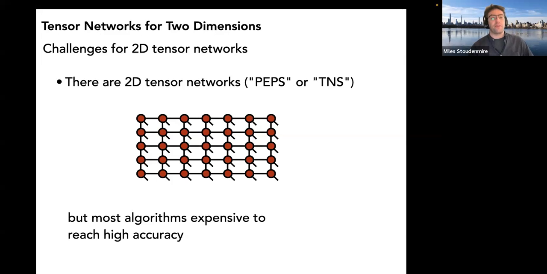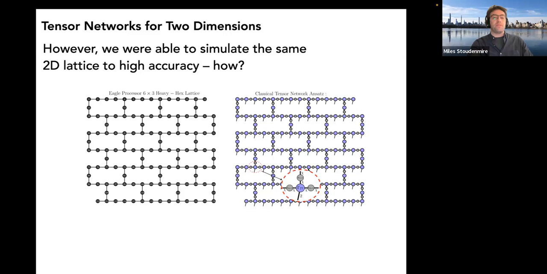It's also been the case for quite a while that there are 2D tensor networks. They go by various names like TNS, tensor network states, or PEPS, projected entangled pair states. All they really are is the analog of a matrix product state, but with the connectivity of a 2D lattice. So you have bonds connecting in the X and Y directions. However, the algorithms for these still leave something to be desired. Some of them are highly controlled but extremely expensive, and others are cheap but not very well controlled. So it's still a very active area of developing these 2D tensor network algorithms. However, we were able to pull one of these 2D tensor network algorithms off and get high accuracy.